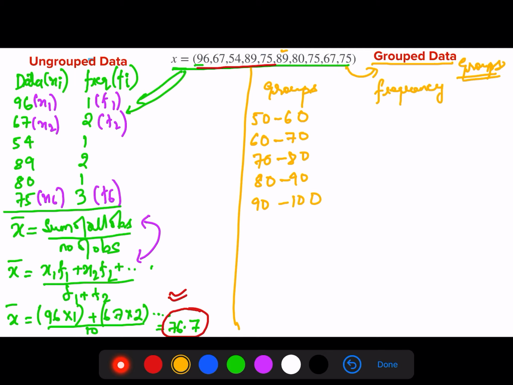Now, one thing that you have to keep in mind is when I'm saying 50 to 60 and then 60 to 70, 60 comes in both. So the way that we define is that 60 will belong to this group rather than this group, if there comes a point where you have to choose, because it cannot come in both the groups. So that is how we define it.